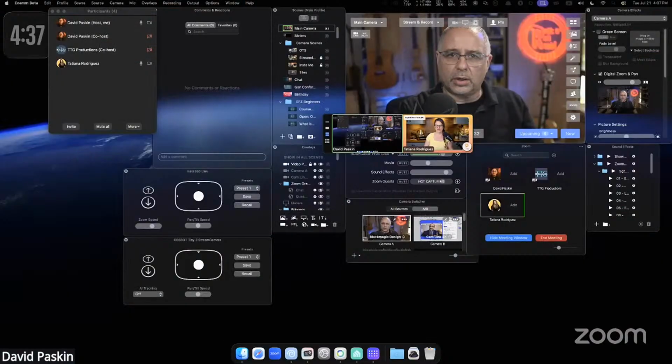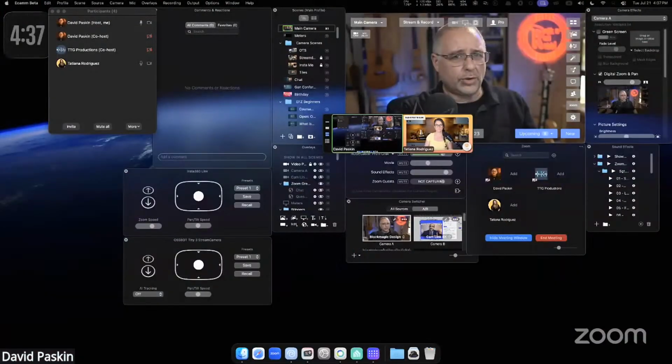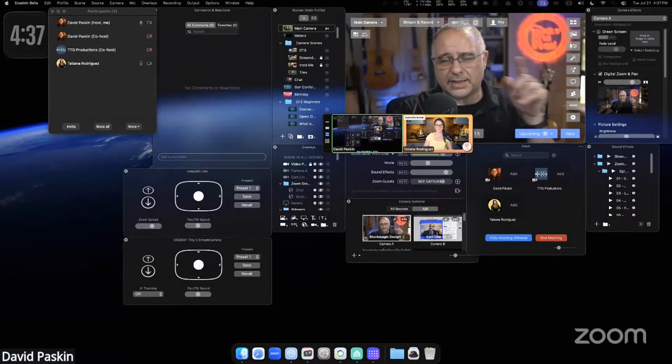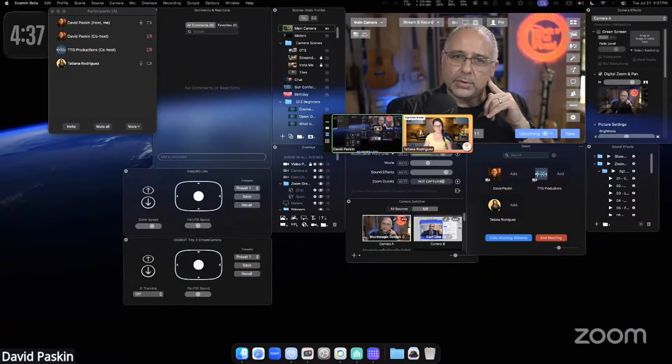Are you in dual monitor mode? Yes. Your windows should go full screen independently. They shouldn't be connected. That's really weird. That is weird. If you hit escape, that should take you out of full screen. Yep, that took me out of full screen mode.